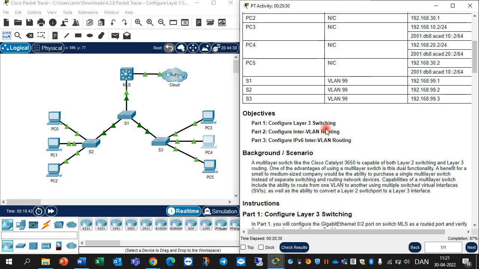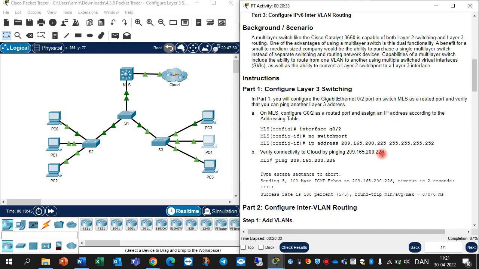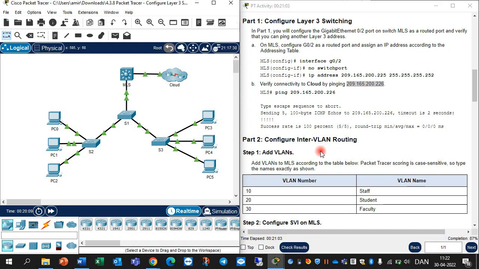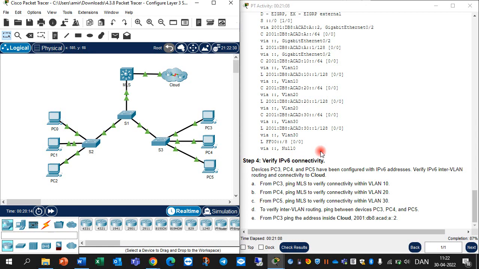This IP address is here. This is the cloud IP address, and I can ping it. In this situation, for example, PC4 can send a packet here and cross S3, S1, MLS, and go to the cloud, and also over the cloud, because it's the ISP for us, the internet for us. After that you can also send your packet to the internet, and it works for you. Yes, and we have done it.